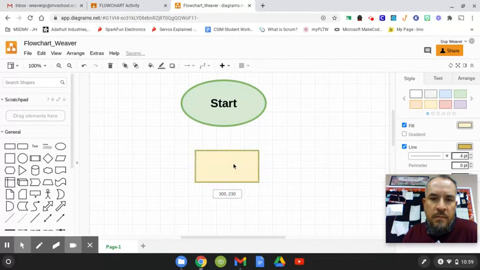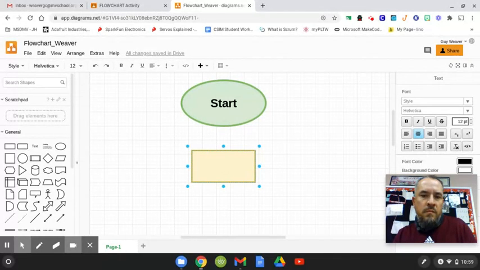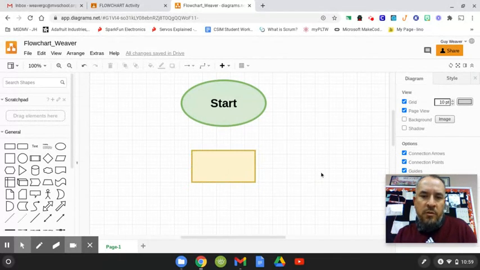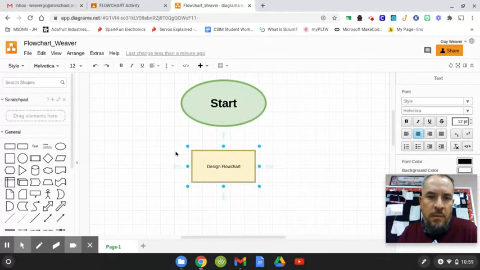Okay, and let's say my action, how to make a flowchart, right? So design flowchart. Okay, I'm going to start.